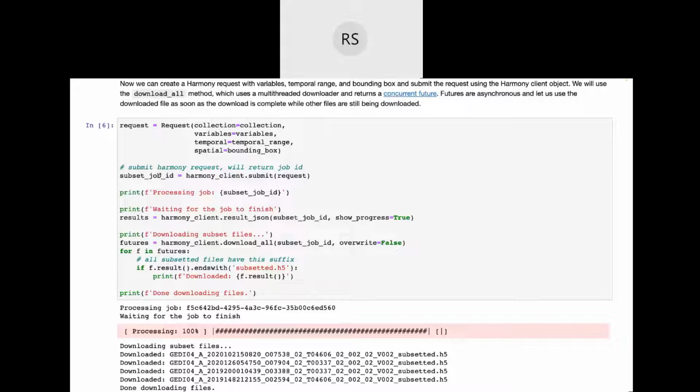The status of the order will be shown as a progress bar. We'll be using download all, which is a built-in multi-thread downloader for a fast asynchronous download of all the subset files. That means that files are downloaded as soon as the subset files are created. All the subset files will have an underscore subsetted dot h5 suffix.